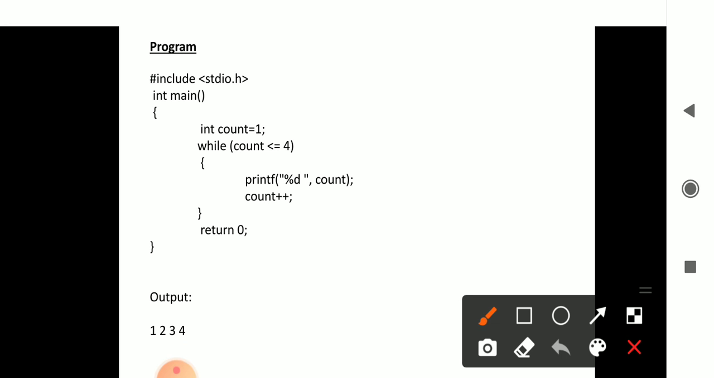As we know, when it checks for the first time count less than or equal to 4, the condition is true for the first time, because count equal to 1. As count value equal to 1, this condition becomes true for the first time. Now as the condition becomes true, the body of the loop will be executed. For the first time, printf %d comma count, it displays the value 1.